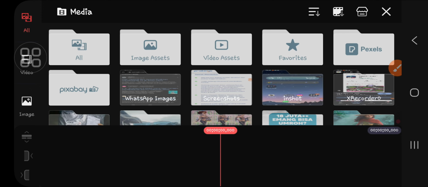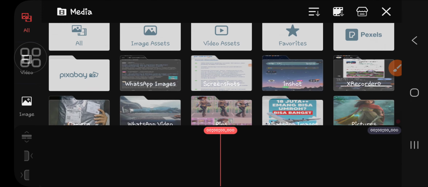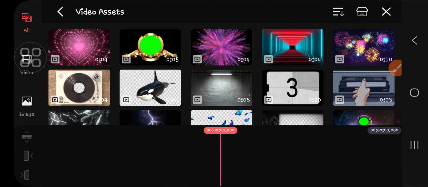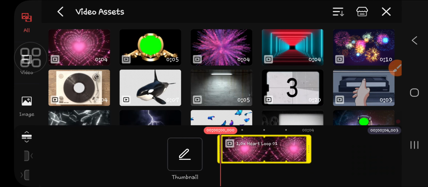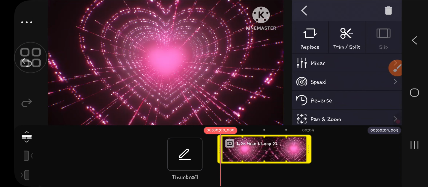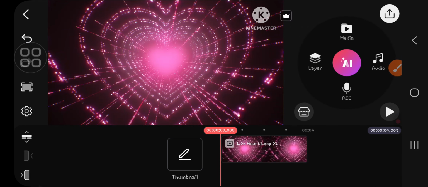I'm just going to select video from the KineMaster library or KineMaster video asset. I'm going to go to the video asset and I'm going to select this heart-shaped background. Okay, and the next one, I'm going to add my video.